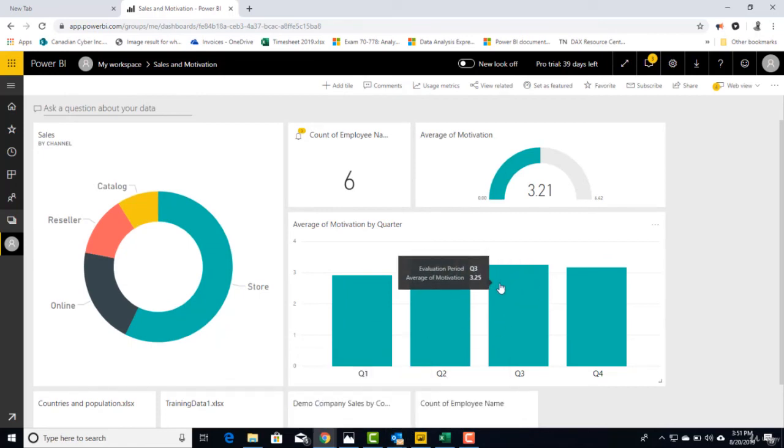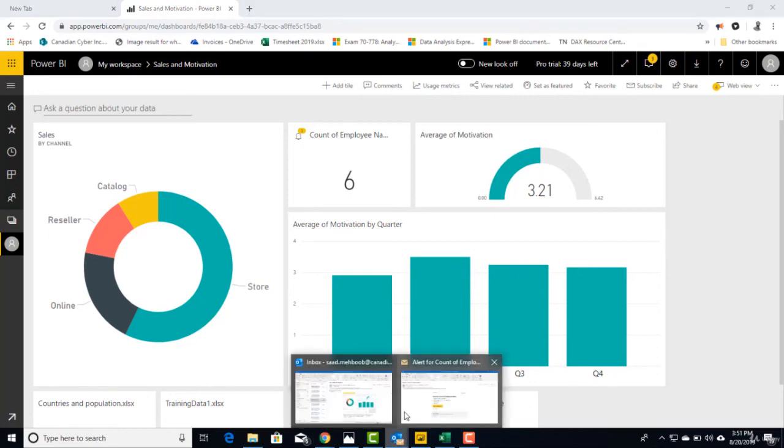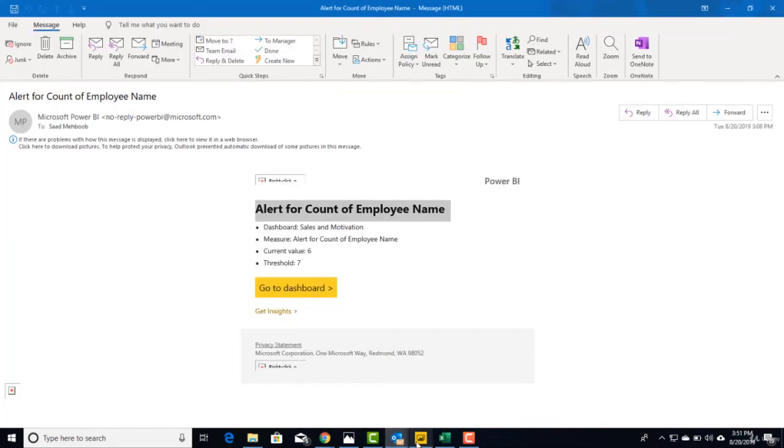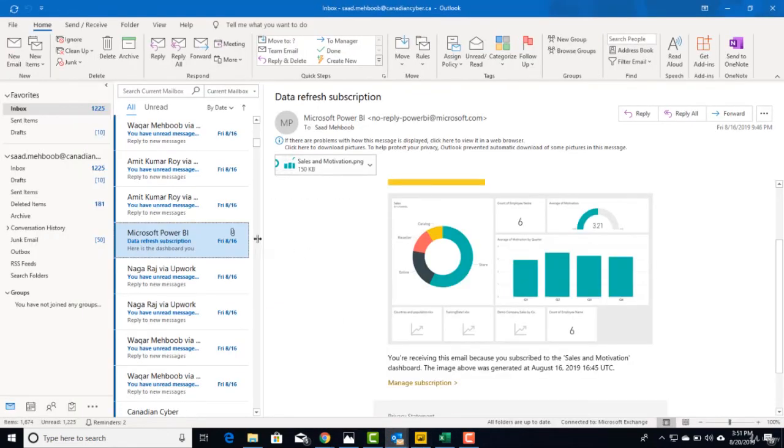And just to show you what a subscription alert looks like, I go to my email and I check it here. Not this one, this one. This is an email subscription, and it shows that my data model is being updated, and so I need to go and check. So this is what subscriptions and alerts are all about.